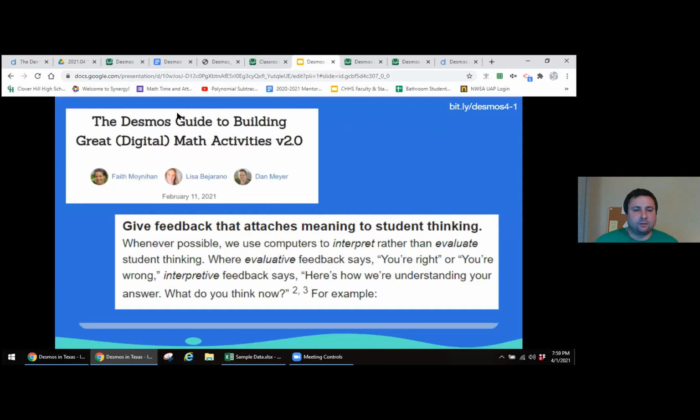I don't think I have this yet. I'm going to add it in, but they just recently updated their guide to building great (in parentheses) digital math activities. And I emphasize the idea of feedback, but this has been huge for me as far as not just how I use Desmos, but really anything in my classroom. There's a lot of good stuff of what they reflect on and what they're focused on when they're creating these activities. And feedback is definitely a big piece of that.